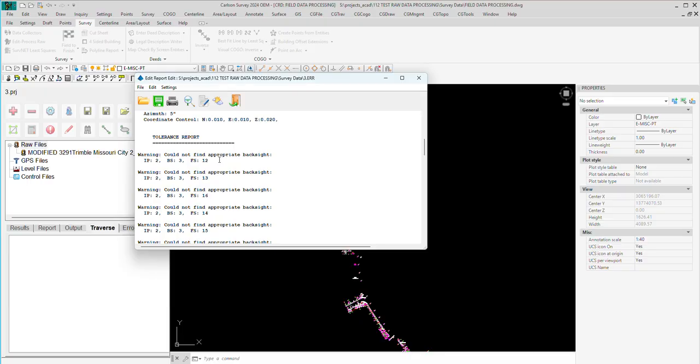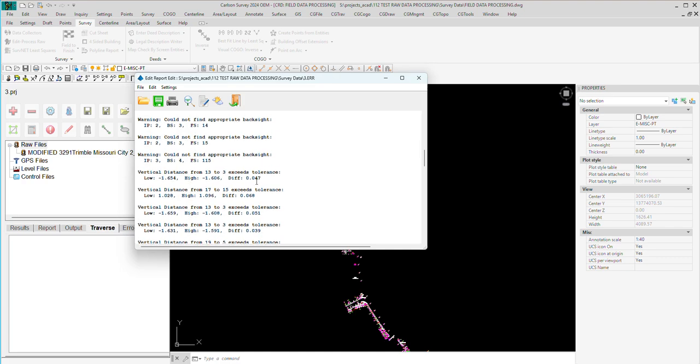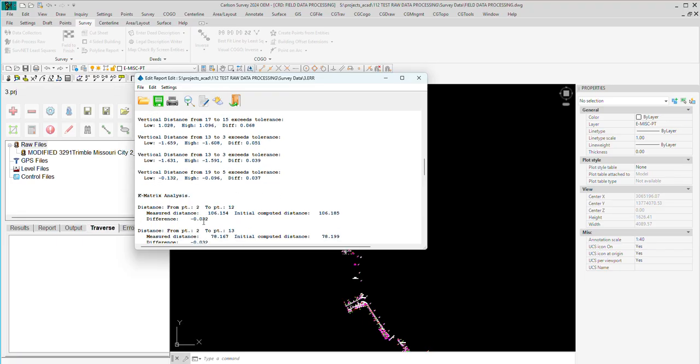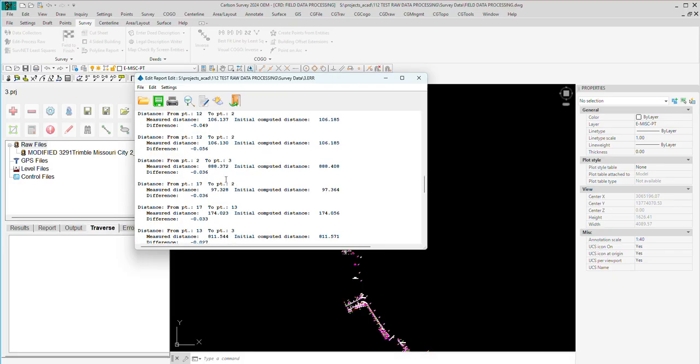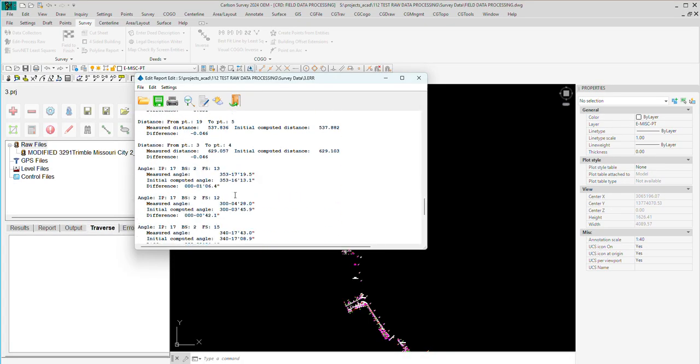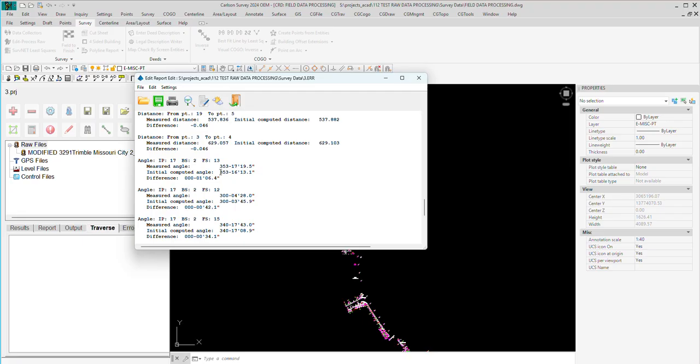For some reason, it couldn't find backsights for these points. Not sure what's going on there. But it's showing here a difference between 13 to 3 from the recorded control point to the shot in the field was 400s or 500s difference. 600s, 500s, 400s, 400s, 300s, and etc. So looking through here, I don't see anything computed angle off a little bit there.